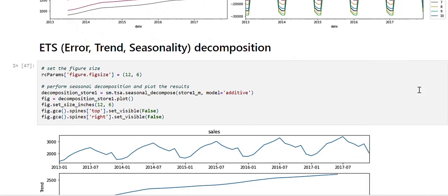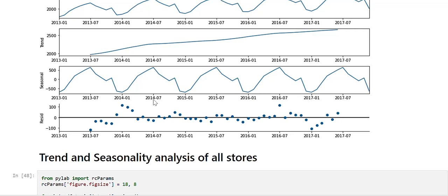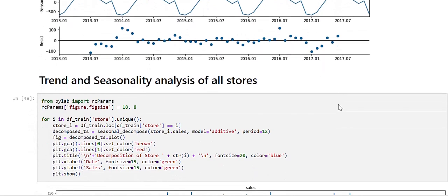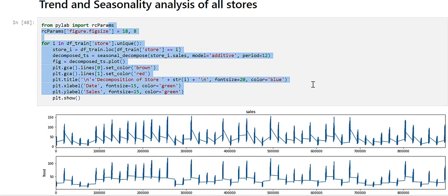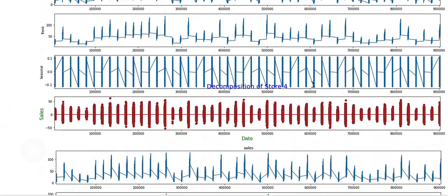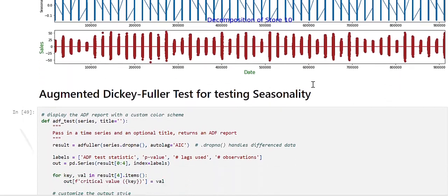Next is ETS, error trend seasonality decomposition, in this time series analysis. While decomposing the entire sales value from 2013 to 2017, we see that the trend is going upward. There is some kind of seasonality, and it looks like a non-stationary graph, and some outlier values are also there, which are the residuals visible here. I have done this decomposition for all the stores also. This is a graph for store 1 to store 10, with the decomposition done separately for all stores as well as the entire data set.